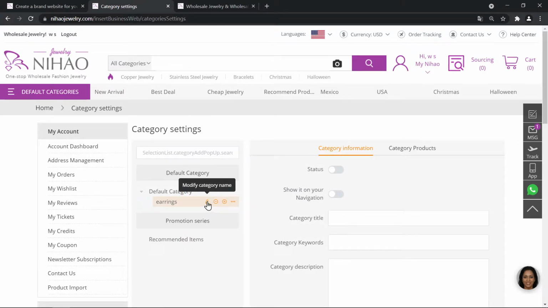The pen icon lets you modify the category name, and the trash icon deletes the category. The plus adds a new category at the same level. The 3-point icon adds a subcategory.